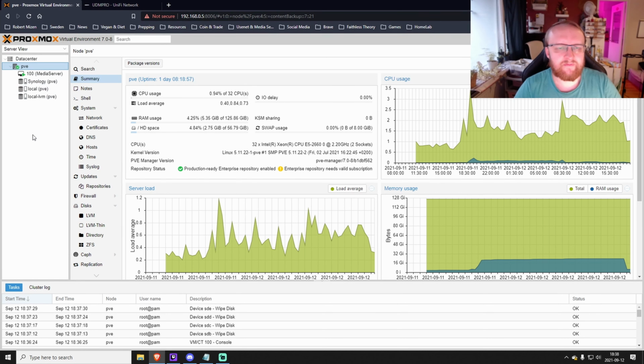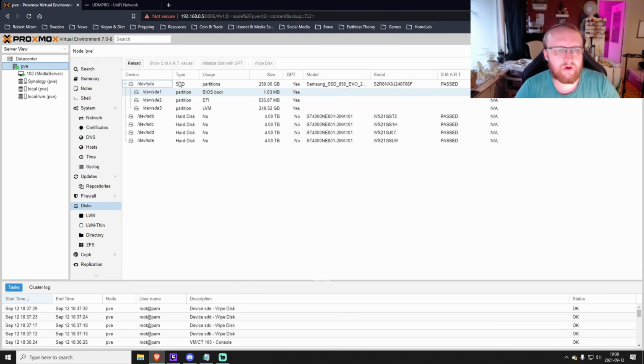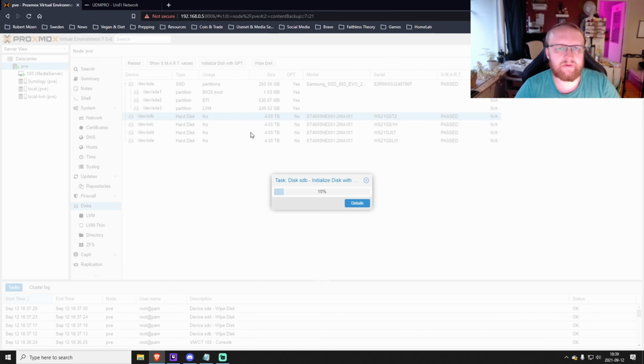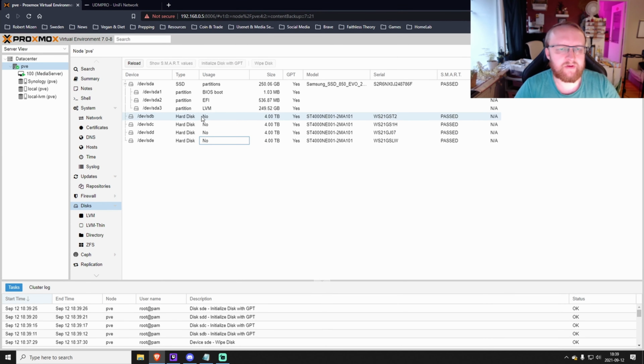Just so you can see it first, why the drives do not show up if you don't have a HBA card. So if we click on to PVE and we click in disks here, what we can see is we have one hard drive which clearly has some information, as well as 4 hard drives here. Now you can see they're all connected here, and if we click initialize with a GPT, we'll initialize all of these now. So now all the drives are initialized.